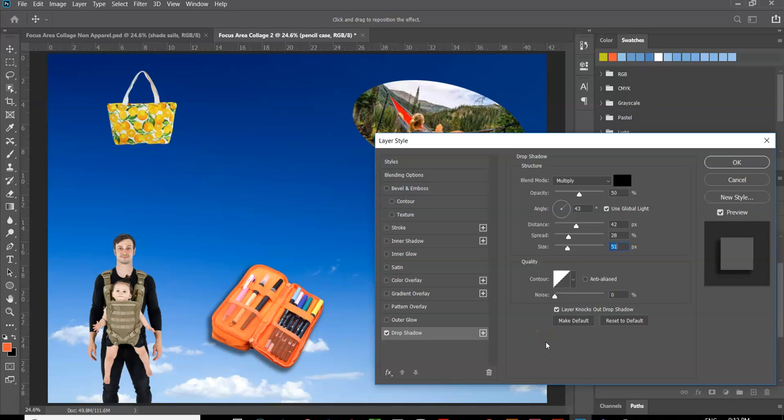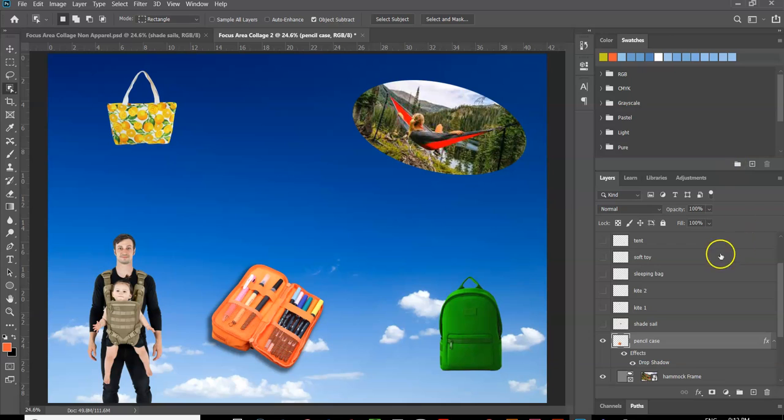So that's something that you can have a little play with on images that you think are suitable for a drop shadow. Not all images might be suitable, so just have a look. Click OK if you're happy, or cancel if you're not. So I'm going to click OK.